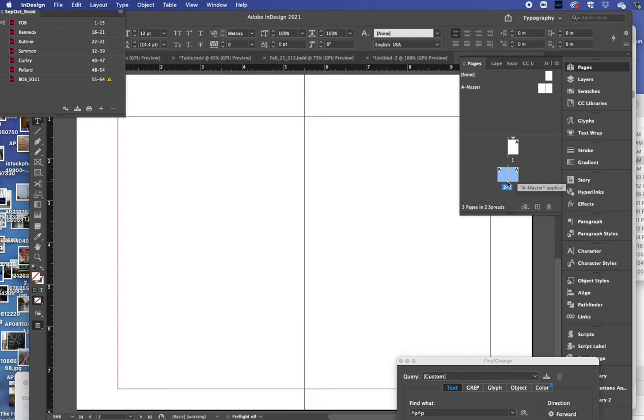I can change them from the A master, but if I select these pages, I can adjust the margins of just these pages. Or if I select the A master, I can adjust the margins of every page that's going to be based on the A master, including these. Now, you're just doing two spreads, so it doesn't matter as far as you're concerned which of those you pick. But if this was a professional book and there was going to be dozens or hundreds of pages, you would probably always want to work on the master.